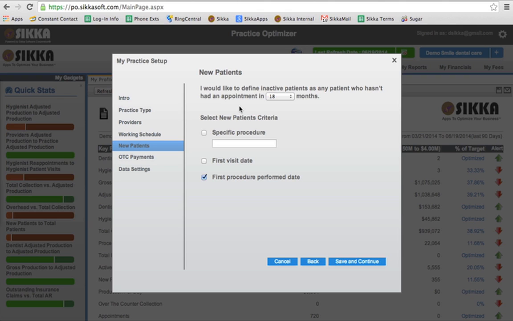From here, we can tell the system what qualifies as a new patient and when a new patient should be considered inactive. At the top, use the drop-down menu to choose how long you would like a patient to be considered new before becoming inactive. Below that, we can then choose when a patient is considered new.